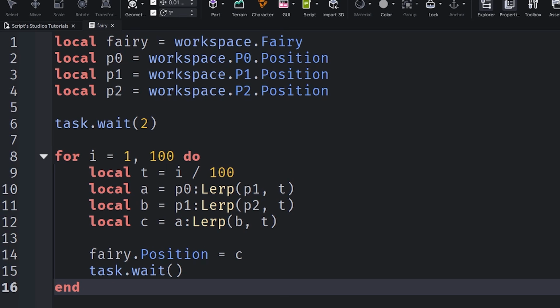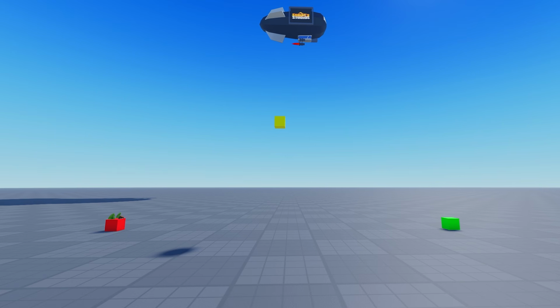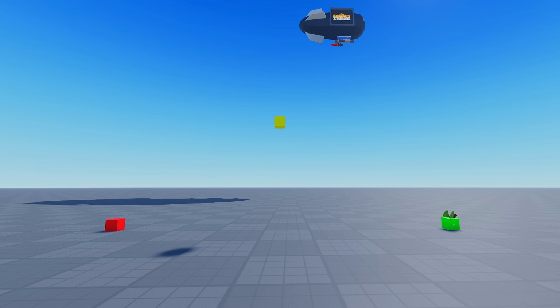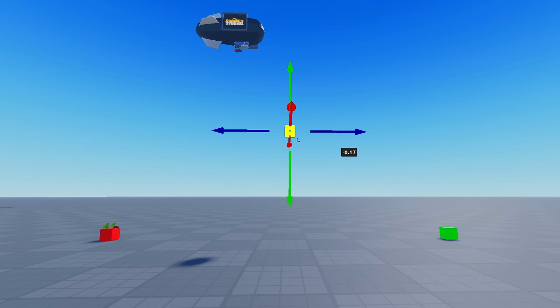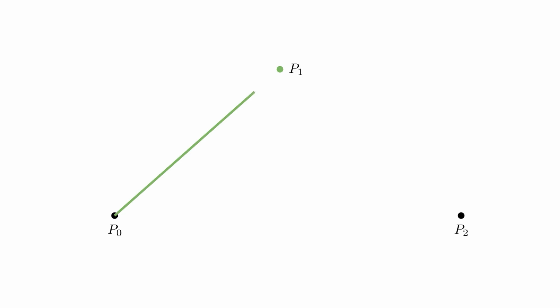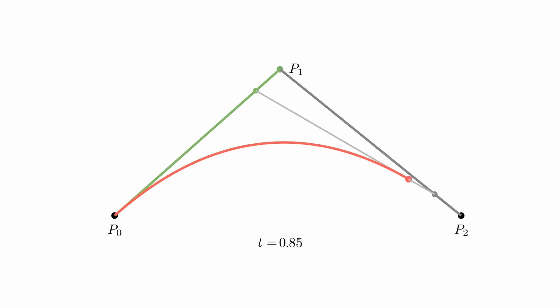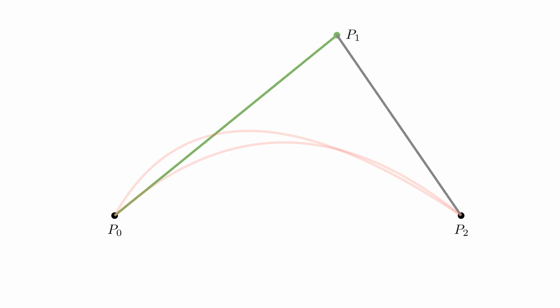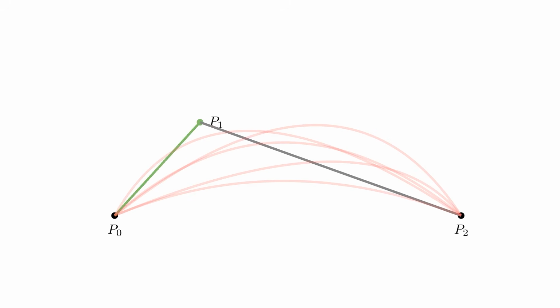So we just have to make that fairy go over to C. And boom, just like that, our 3D Bezier curve is complete. P1, represented by the yellow part, influences the curvature of the Bezier curve. Generally, I have P1 set somewhere in the middle of P0 and P2 and elevated, which gives us this nice Bezier curve. And here's what the Bezier curve looks like with P1 being set at various positions.